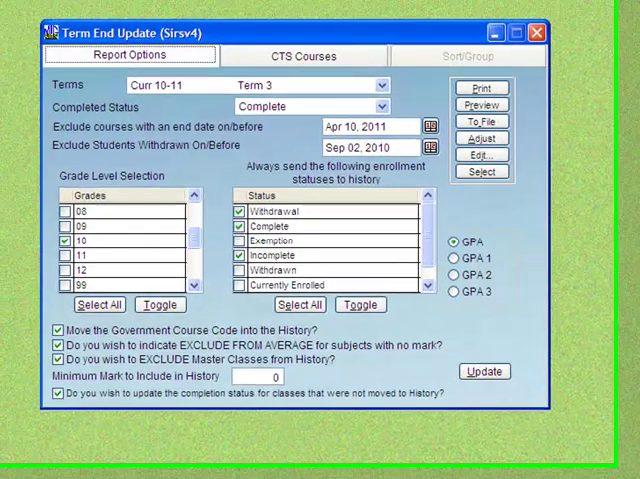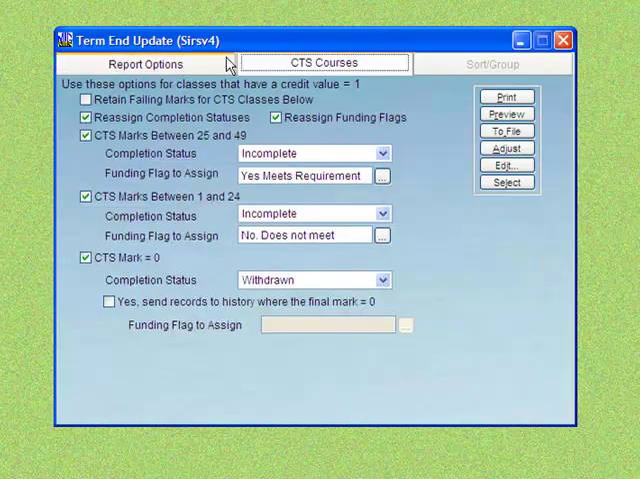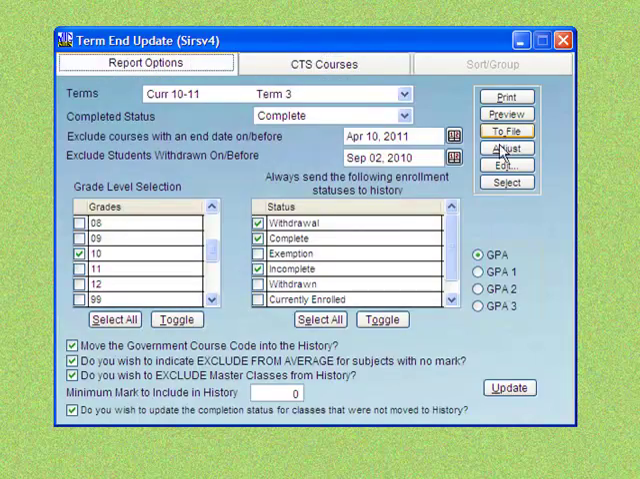Once you've completed the preview and you've selected your students and made all the corrections, you'll want to continue previewing and previewing until you have no error messages left on your report. Once there are no error messages and you're ready to actually do your term end update, ensure that you don't have any other SIRS processes running. Make sure your screens are set up exactly the way they were in your preview. It's always a good idea to review them, and your CTS tab as well.